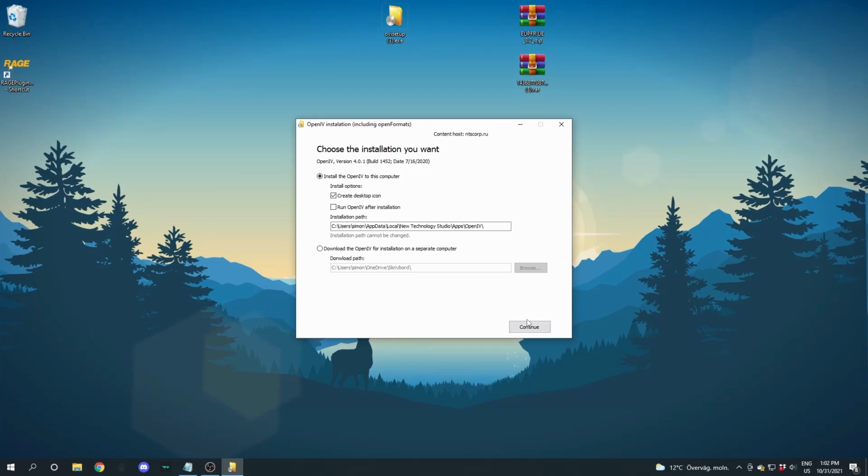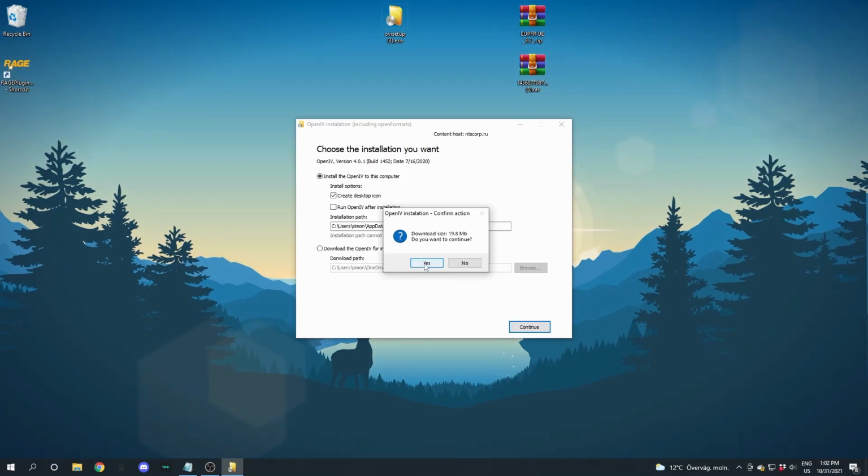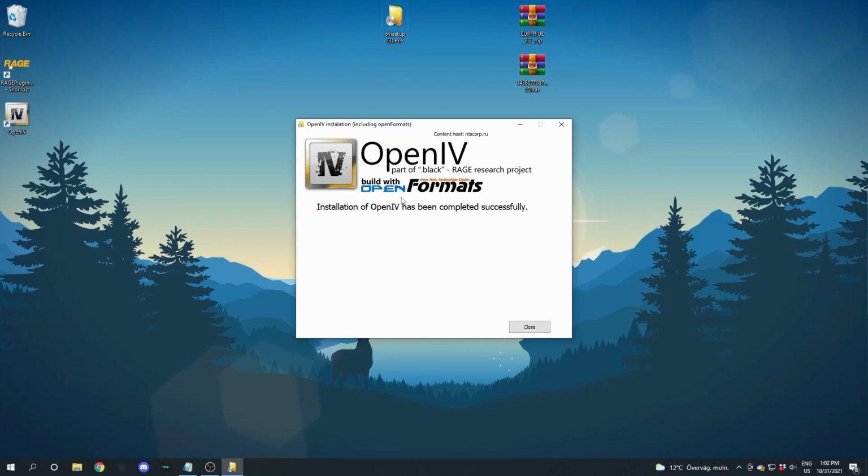Then click continue, and then it will pop up. Do you want to install it? Click yes. And then once the installation of OpenIV has been completed successfully, if it was successful, if it wasn't successful, comment it down below and I'll try my best to help you out.